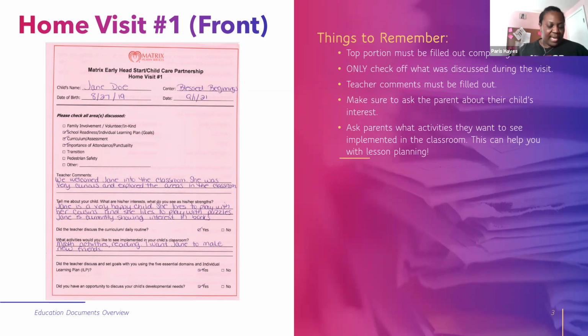Next, you will list any activities that the parents would like to see implemented in the classroom. If the parents don't have any suggestions, put none at this time in that section. Did the teacher discuss and set goals with you using the 5 essential domains? That should be checked yes, because that's your ILP. You should have your ILP form along with your first home visit to set goals. We're going to cover the ILP in a few seconds.